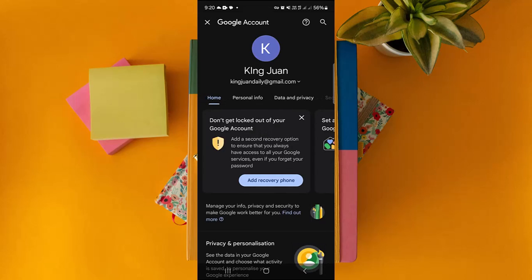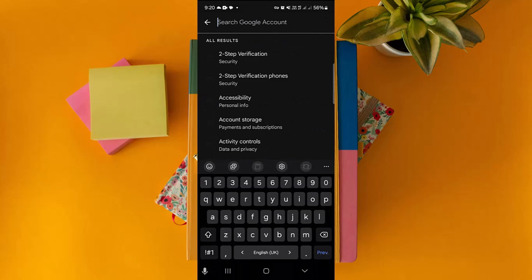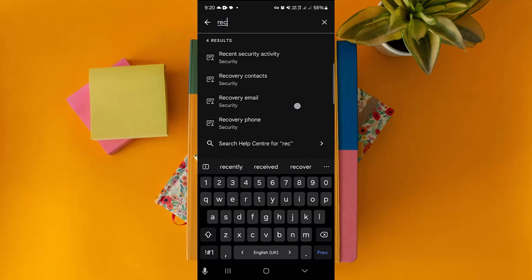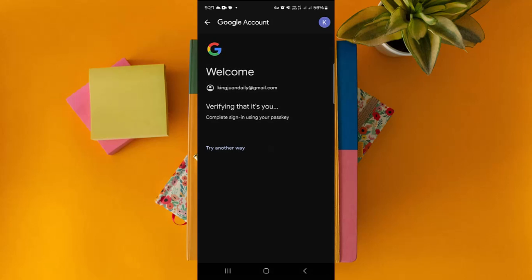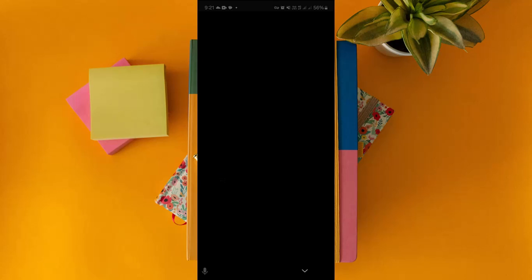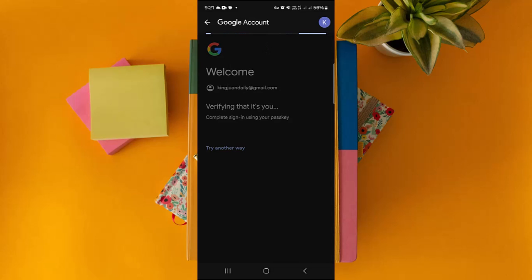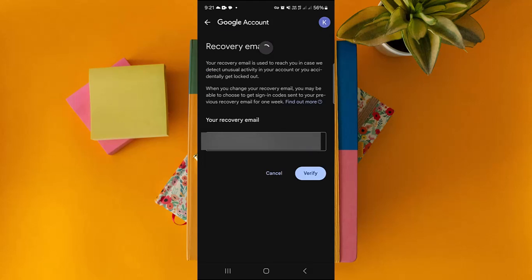And in here, just tap on the search icon and search for recovery email. And you'll find it in the security option. And they're going to verify you by tapping your password. And here you can just give your email and add it by verifying with your recovery email.